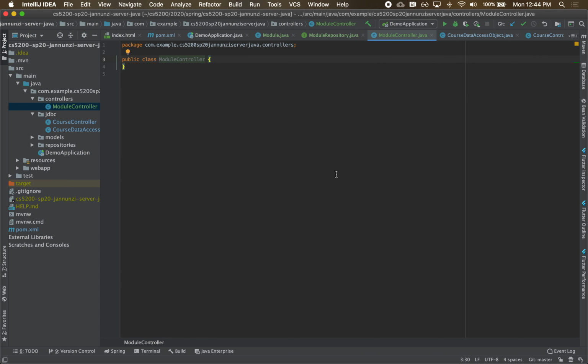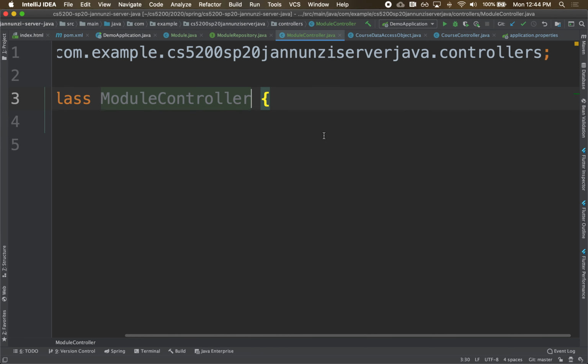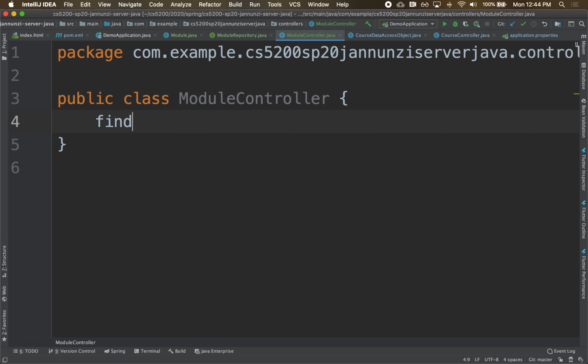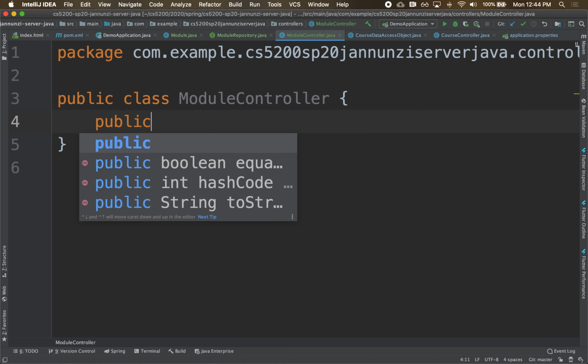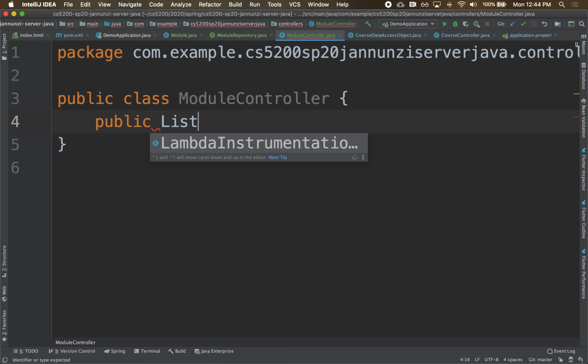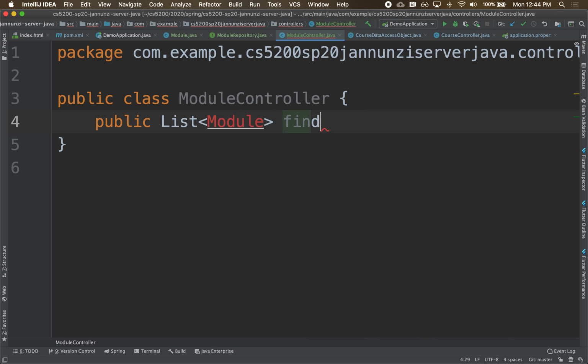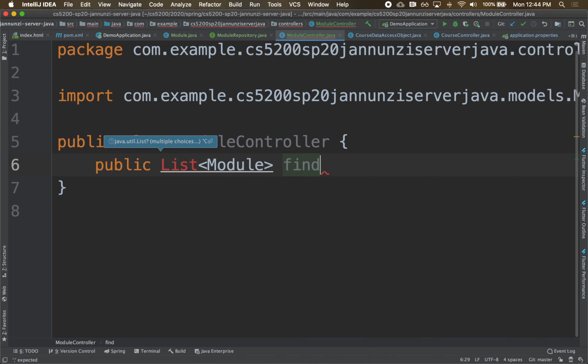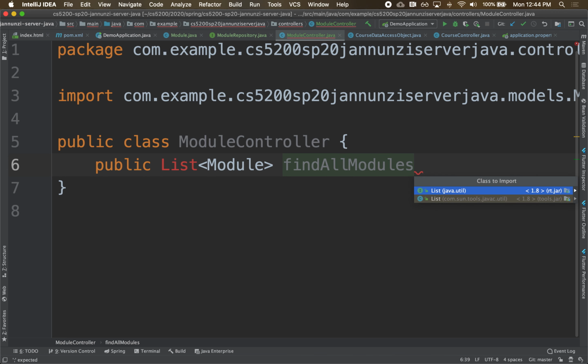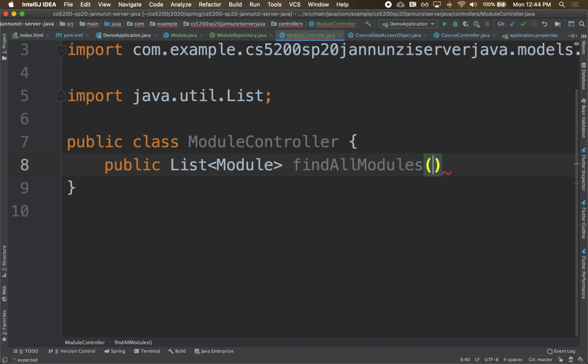And in here, we would like to have things that we would like to retrieve, things such as, find a public list. I want to return all the modules. For instance, let's start with modules and find all modules. How's that? Find all modules, right? And presumably we want to return all the modules that are stored in the database. I don't believe we have any, so we'll need to insert a couple of things in there.